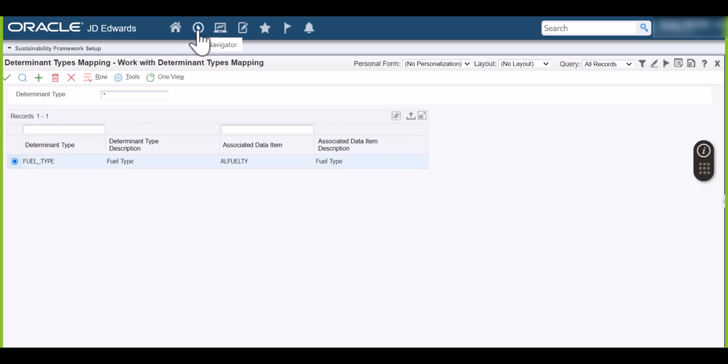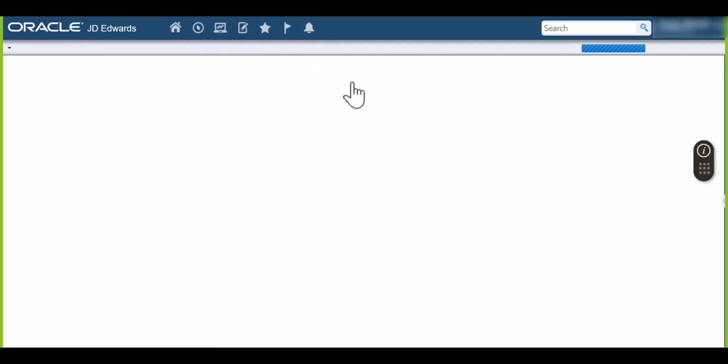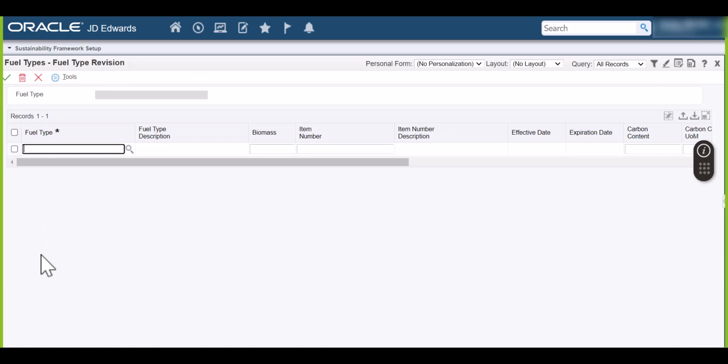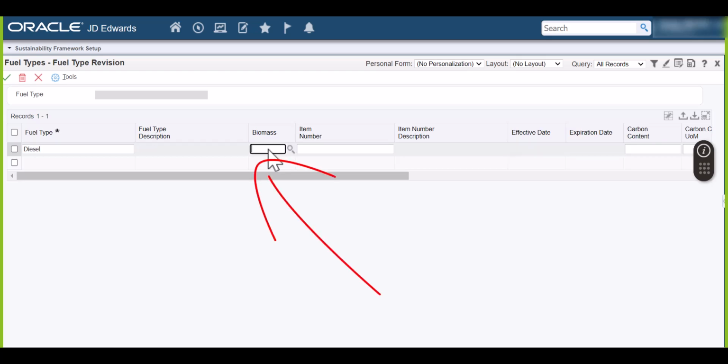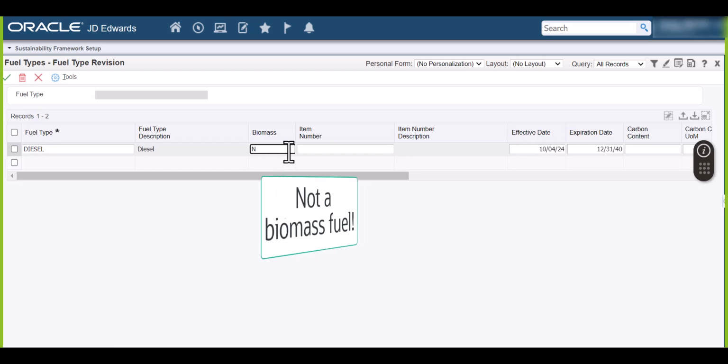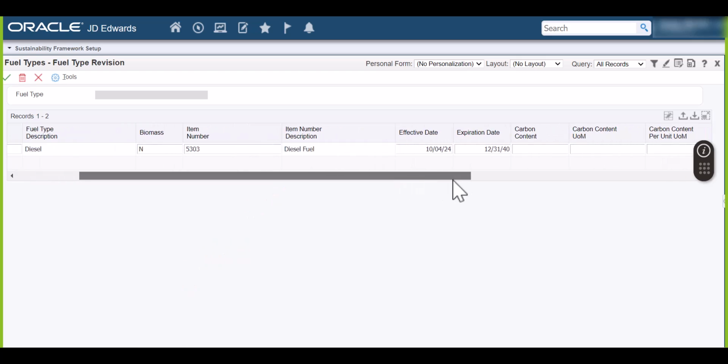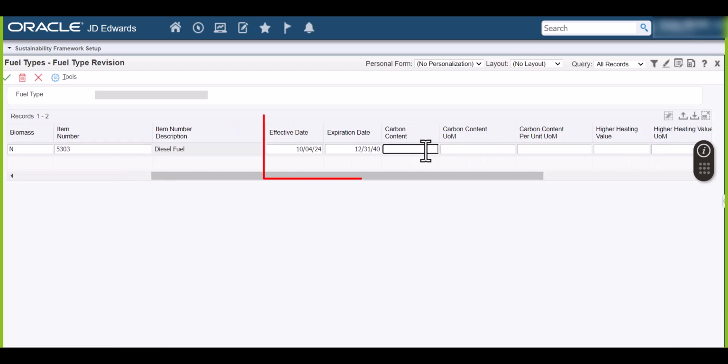Now access the fuel types application from the G2O S41 menu. Click Add to enter the details for the fuel type. Enter diesel as the fuel type. Enter a value in biomass to specify the presence of biomass in the fuel. In this case, it is not a biomass fuel, so we'll select N. Enter 5303 in the item number field to associate the item to a fuel type. We'll accept the system generated effective and expiration dates here.